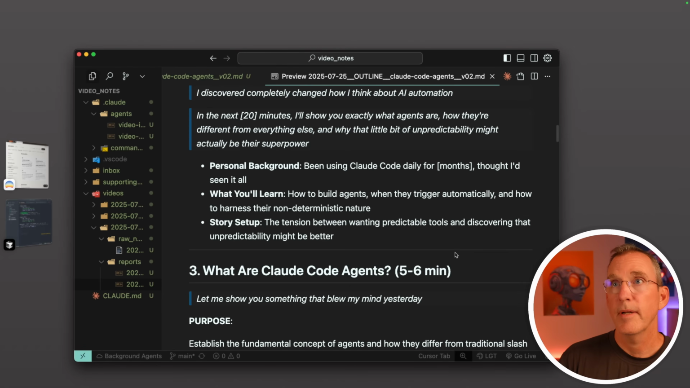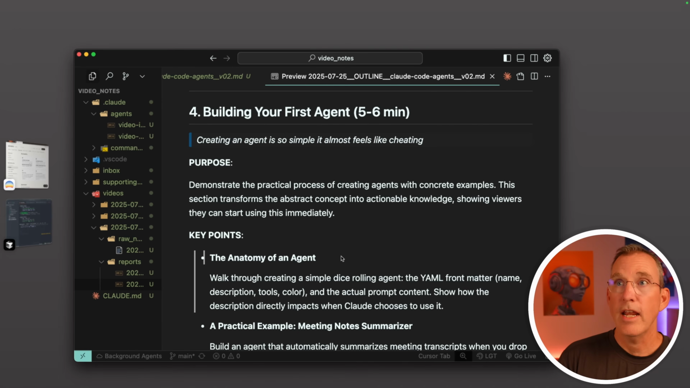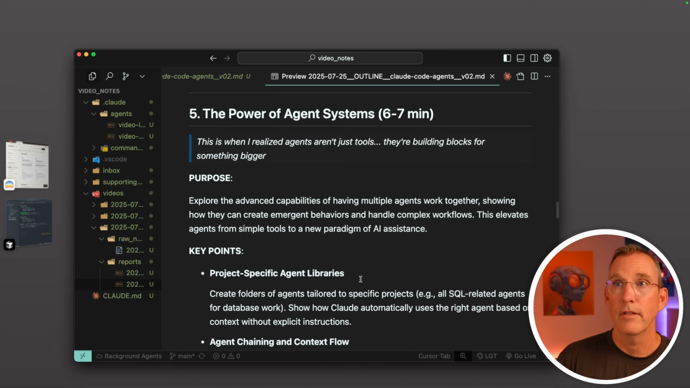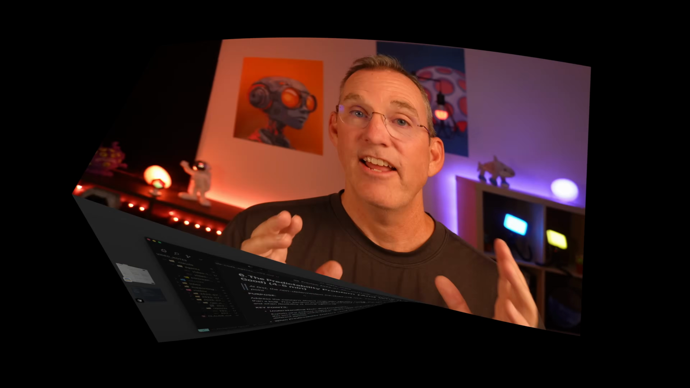All right, hook, some outtakes, promise. What are Claude Code agents? Building your first agent. Yeah, this all looks really, really good. This looks exactly like what I need to work from. At first, the non-determinism freaked me out. Then I realized it might be the whole point. Hey, guess what? At first, the non-determinism freaked me out, and then I realized it might be the whole point.